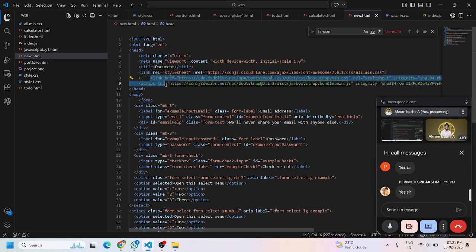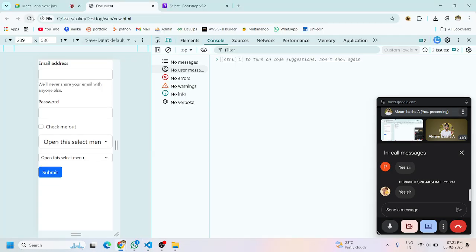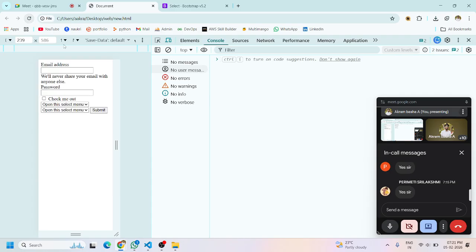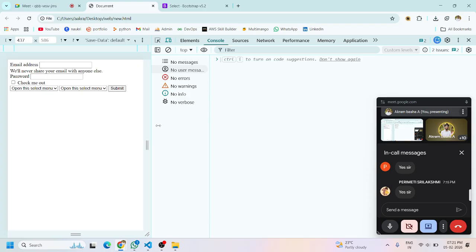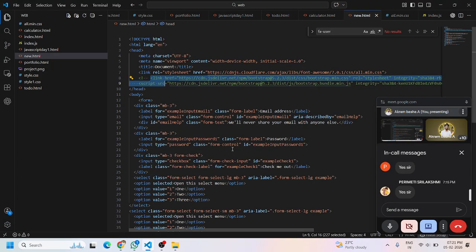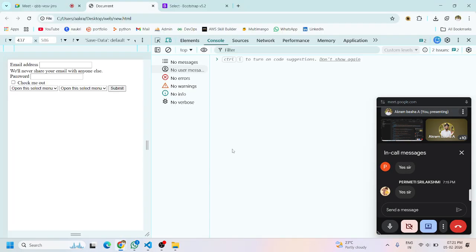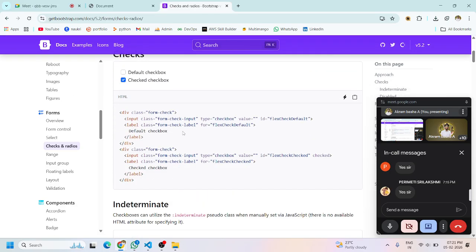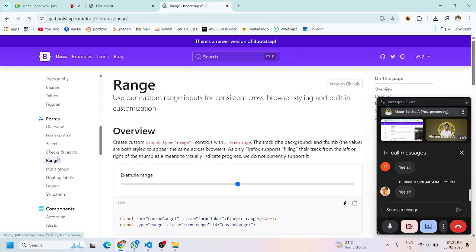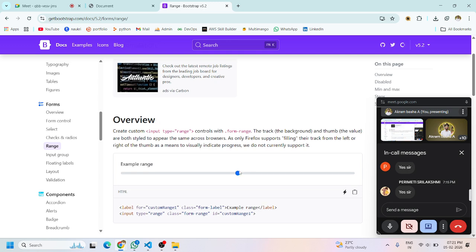Let me comment out and refresh. As you can see, without the libraries, the interface will be very dull. And then we have checkboxes, radios. We have n number of options. We have range selectors. In Bootstrap we have this many range selectors.